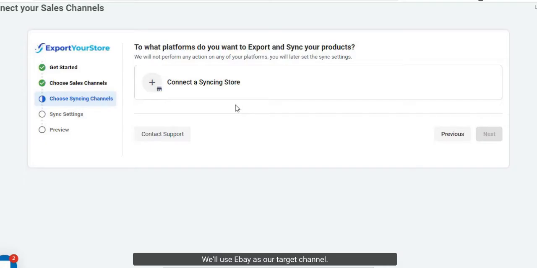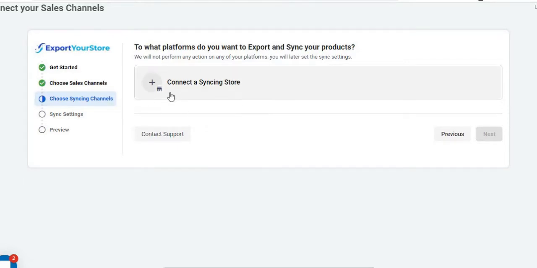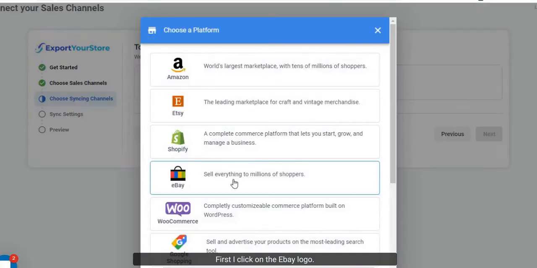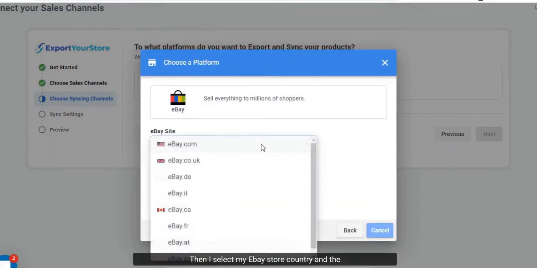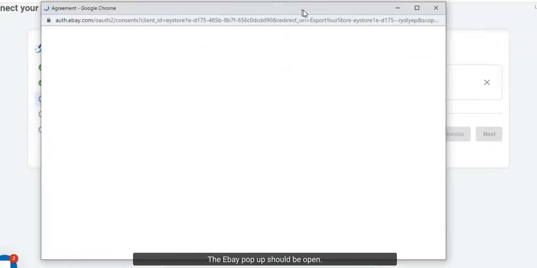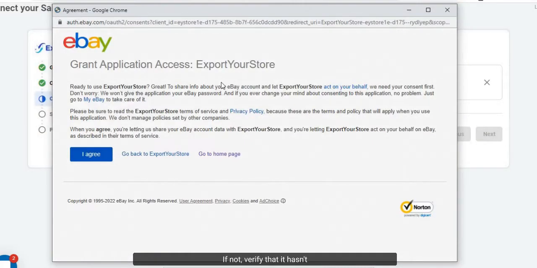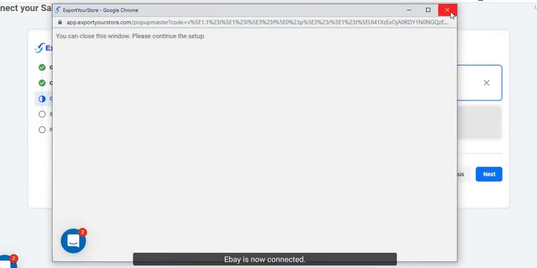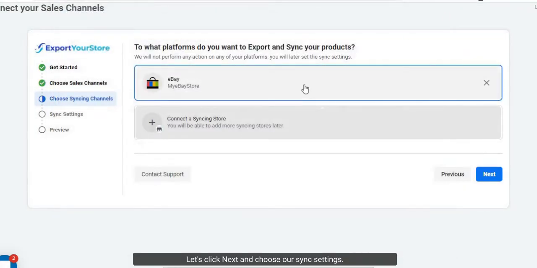We'll use eBay as our target channel. This is where we want to sync and export our products to. First, I click on the eBay logo. Then, I select my eBay store country and the nickname I want to use. And I click Connect. The eBay pop-up should be open. If not, verify that it hasn't been blocked by your browser. Now, I'm going through the steps for eBay to approve the Export Your Store application. eBay is now connected. Let's click Next and choose our sync settings.